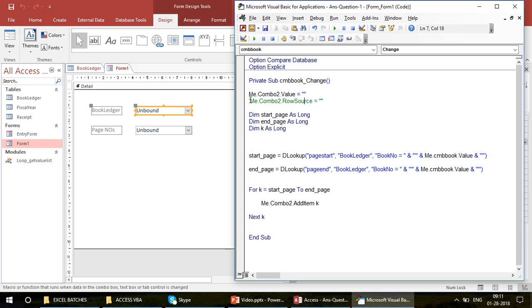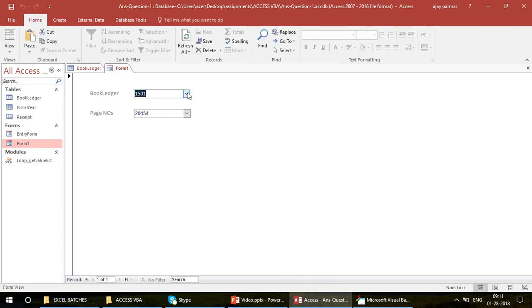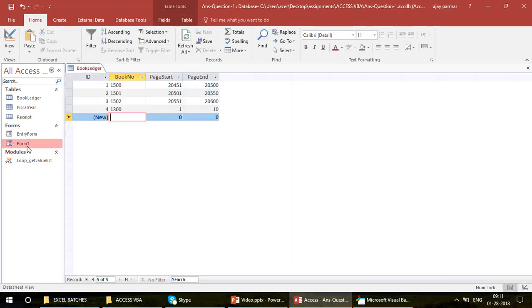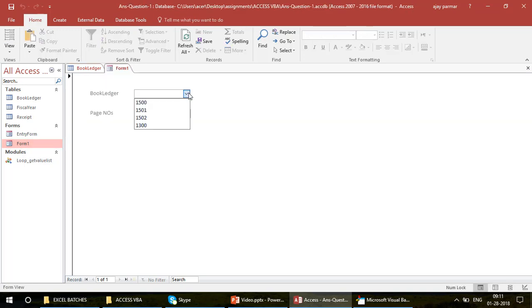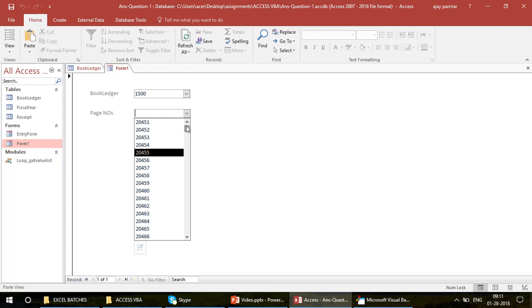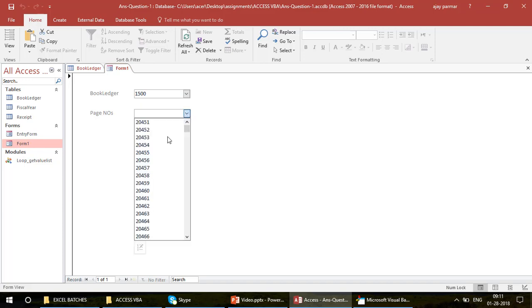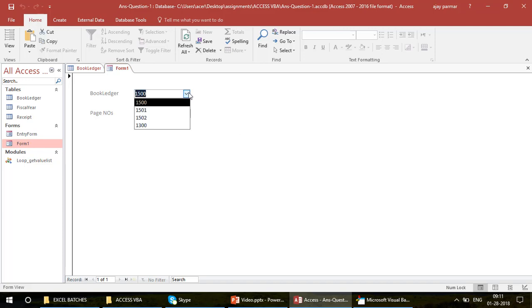Can we go and check that? I think this is going to make the combo box blank. So let's go and click on the view, guys. Now I close this first of all and reopen the form. When I reopen the form, I select 1500 and I get all the values. You can see that all the values are coming. Great. So I first select something, let's say I select 25.3. The moment I change this book ledger, my 25.3 should be removed.